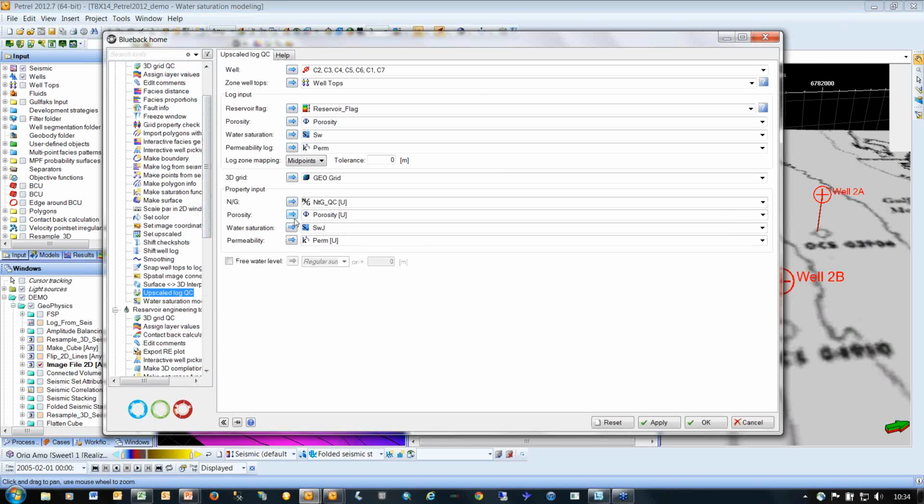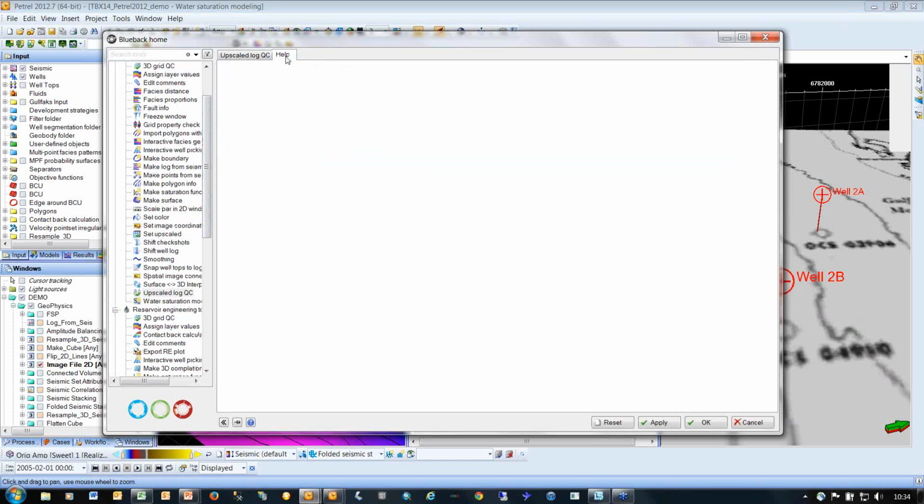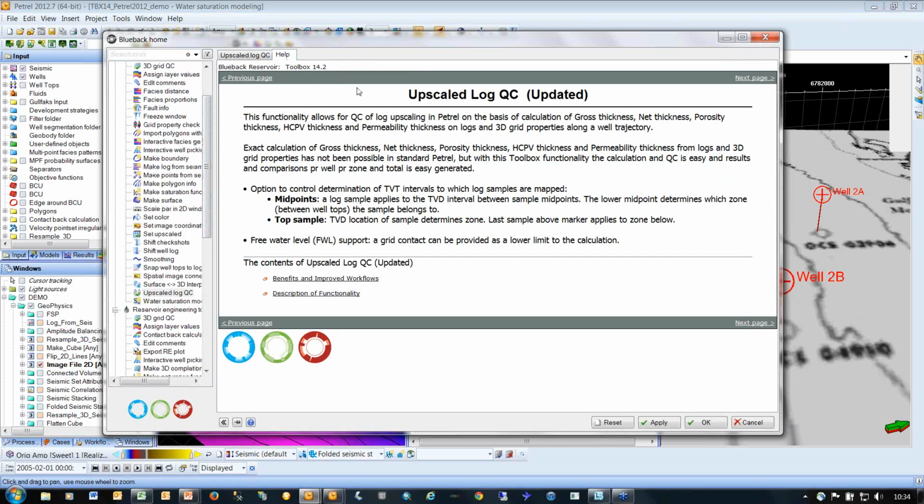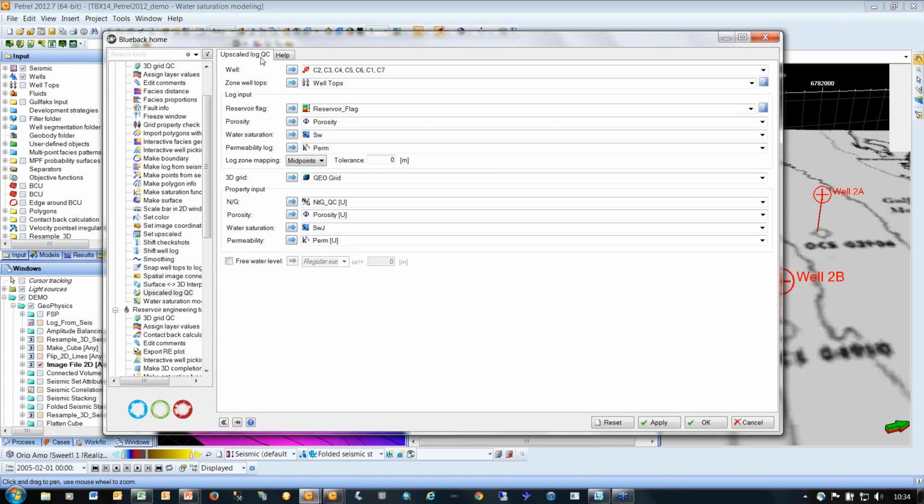The first one is the Upscaled Log QC. This tool allows you to QC the upscaling. It basically makes a calculation per well by zone of hydrocarbon pore volume, porosity, permeability, water saturation averages, etc. between your raw and upscaled data. The way it works is to select a set of multiple wells, select your tops, a reservoir flag, and porosity, water saturation and permeability from your raw data, pick a grid to which you ran the upscaling, input your net to gross, porosity, water saturation and permeability again. Just click OK to run the tool.